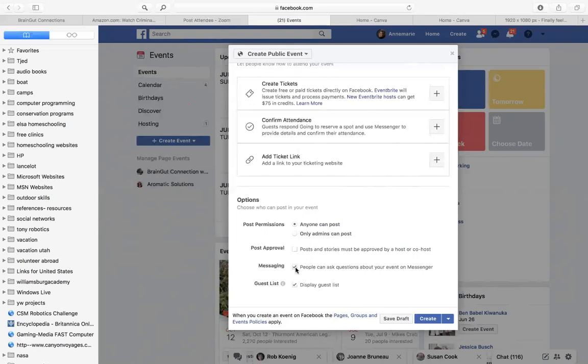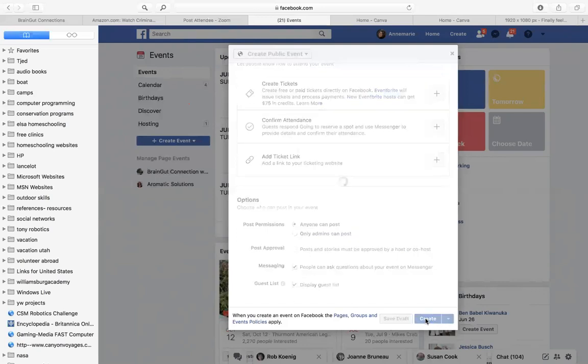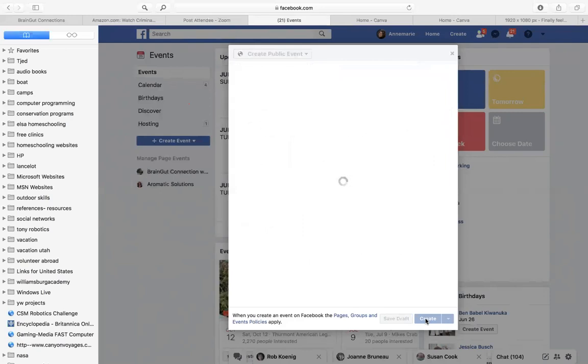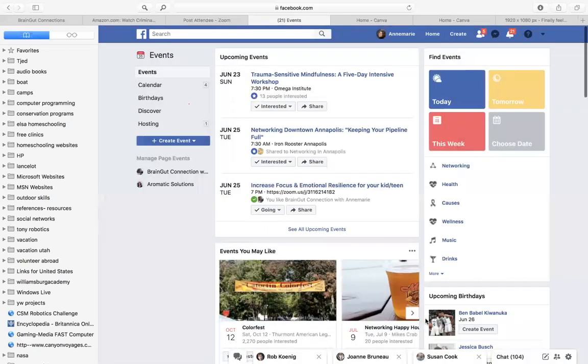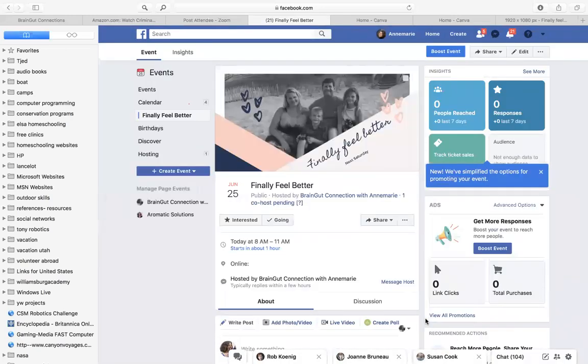And I do ask this: people can ask questions about your event on Messenger, which means it directly links to your Messenger, and they can ask you questions, which I like. Okay, so let's go to create. And let's create the event. And bam, there it is.